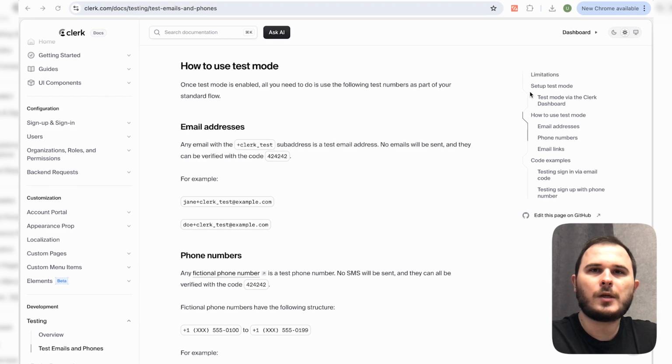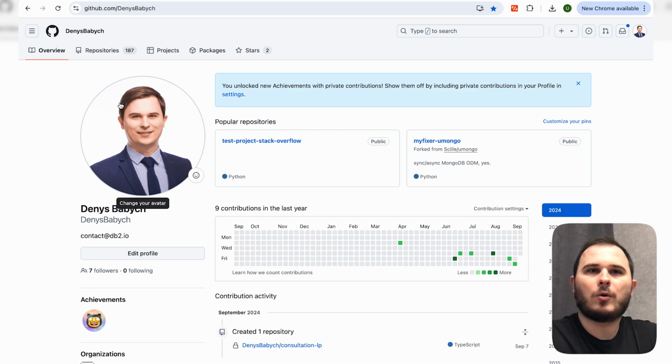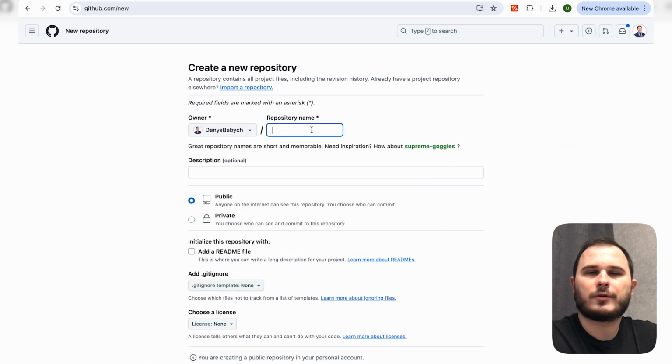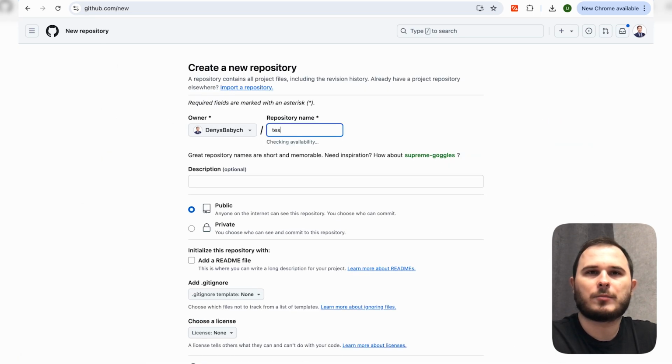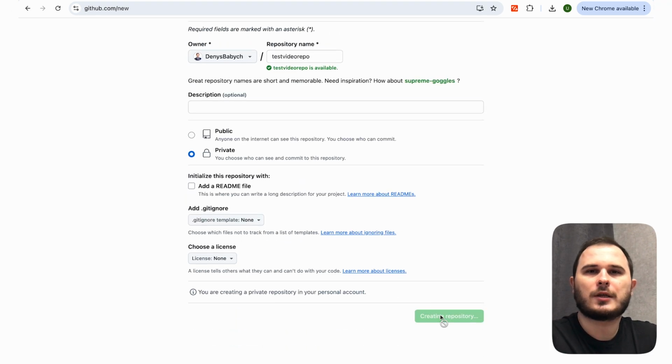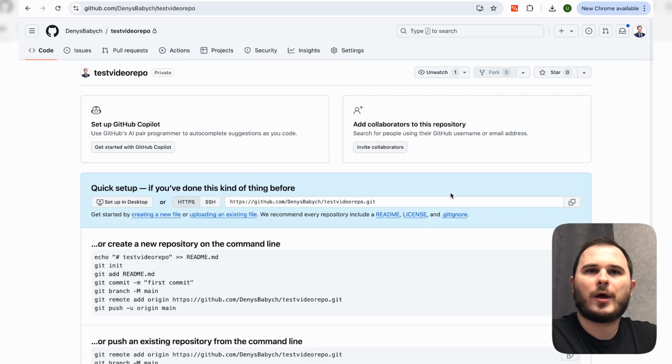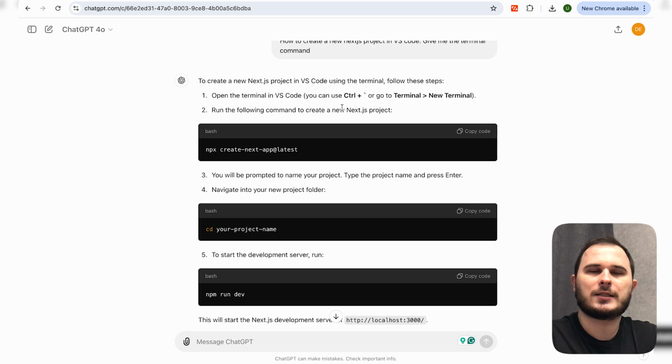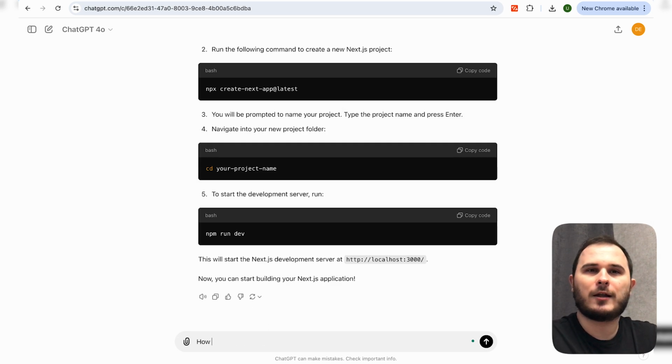Okay, now let's go to your GitHub account, repositories, create a repository, create some kind of name. We need to do that to upload the code to your GitHub storage. Make it private, create repository. When the repository is created, we just need to keep in mind that this is the URL that we will need in the future.